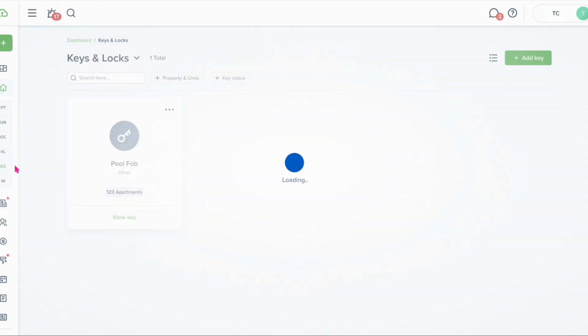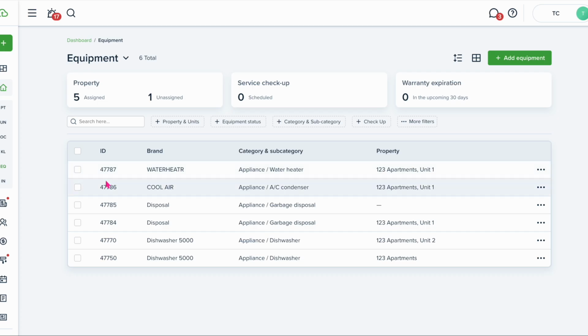Under keys and locks, we'll take a look at equipment. And here I can log all of the equipment I have for my properties. Appliances, garbage disposals, filters, all of this can be stored here. At the top, you'll see some widgets that show which equipment is assigned, which is unassigned, any scheduled service checkups, and any warranty expirations in the upcoming 30 days.